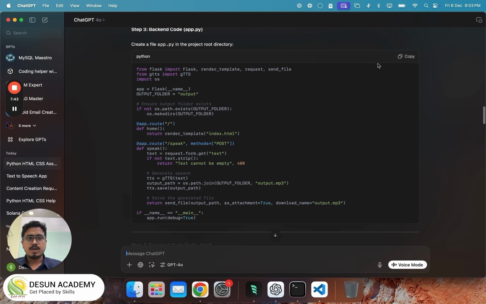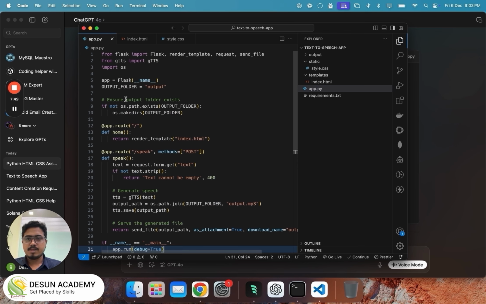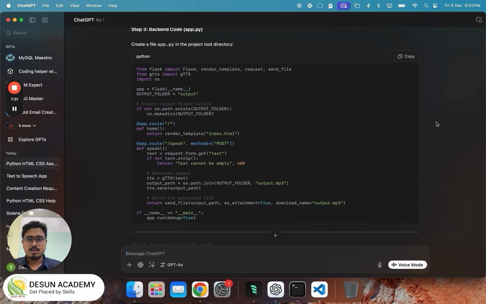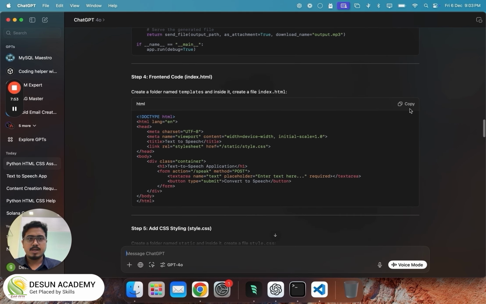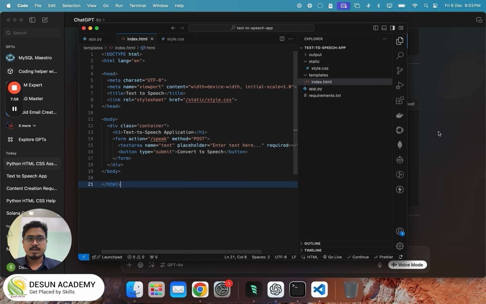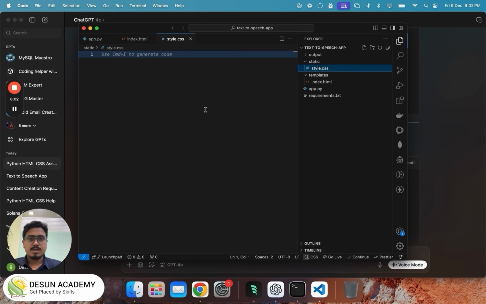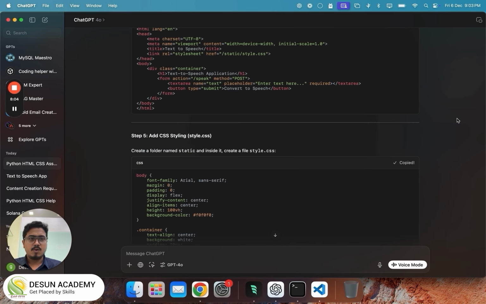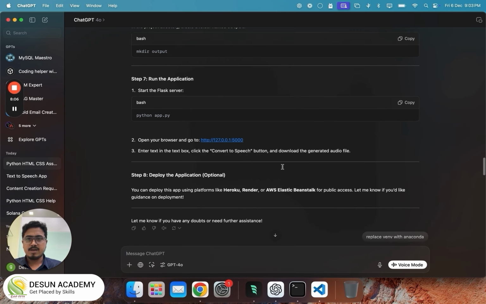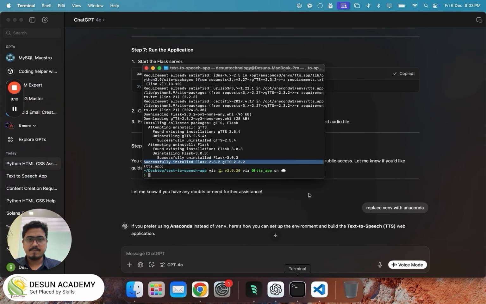Now what I can do, go into app.py and paste this particular code. Now let's copy the index.html and paste this. Now go into CSS and paste it. So I have all the code and necessary environments. Now I can just run this particular application.